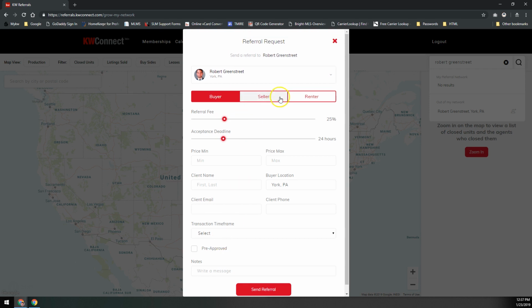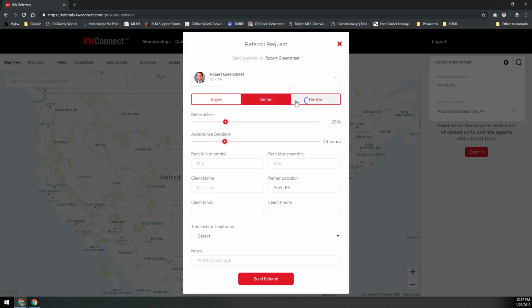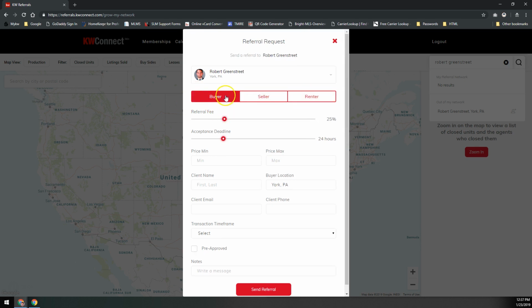So let them know whether this is a buyer, seller, or renter that you're sending them. No matter what kind it is, it just changes a couple of fields there. So you can let them know, okay, I'm sending you this buyer. I'm requesting a referral fee of, it's going to start at the default 25%. You can move that higher or lower here. I'm going to move it up to like 75%, as close as I can get there, just so that I can show you guys what a counter looks like in a little bit. So Scott is sending me a buyer, and he's requesting 76% of my commission for sending him this referral. That's a little bit ridiculous, and we'll address that in just a little bit.